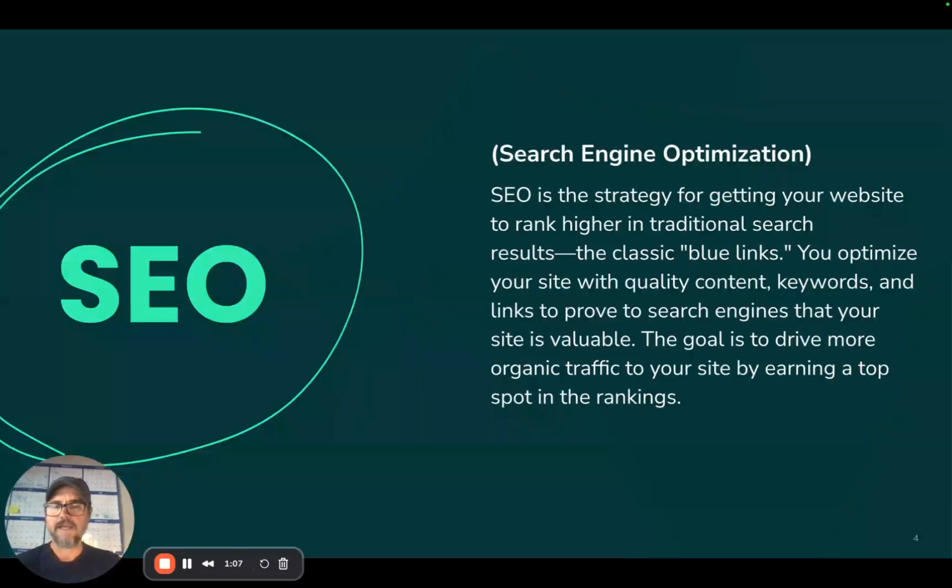So SEO. SEO is the one thing that we've all been very used to for decades. Search engine optimization. It's the old strategy for getting your website to rank higher in traditional search results. These are the classic blue links that we were all very used to and very dependent on for a very long time. You optimize your website with quality content, keywords, and links to provide the search engines that you value. The goal is to drive more traffic to your website by earning a top spot in the rankings.